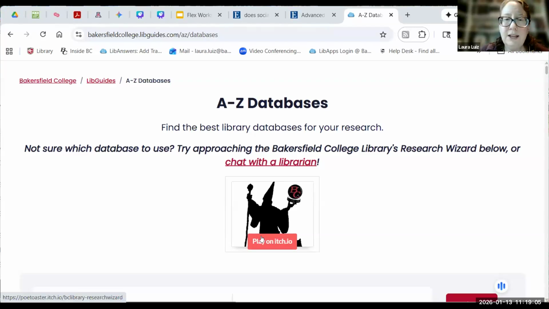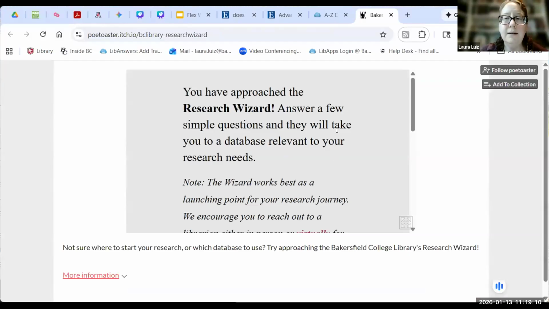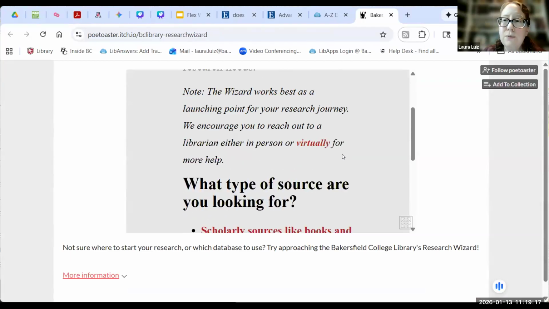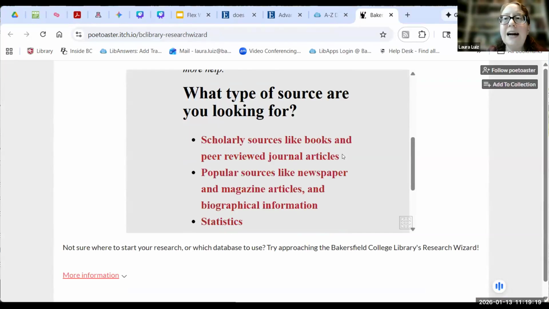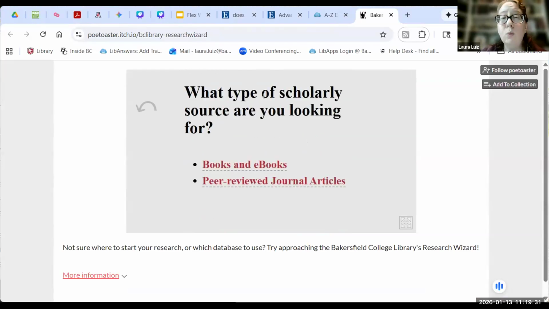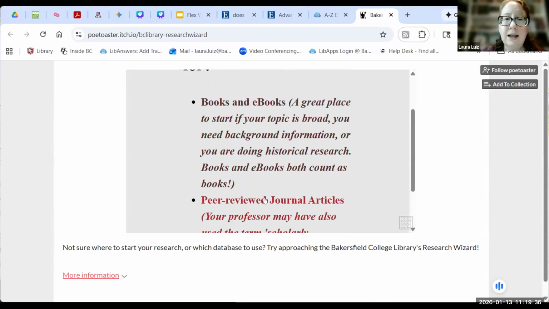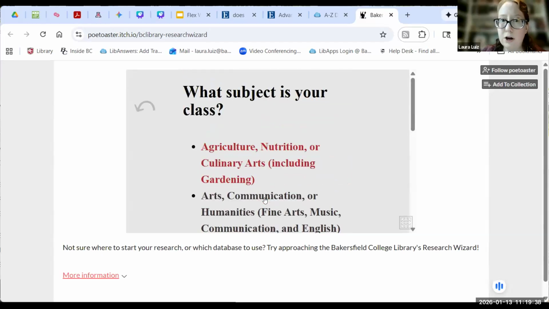So Research Wizard here is going to be a way for students to go through this. It's kind of gamified a little bit to figure out where they should start in terms of their research. It asks students questions and then guides them, based on their answers, to where they can start doing their searching. So it starts with, what kind of source are you looking for? If students say scholarly sources, then it'll ask, what type of scholarly source are you looking for? Books or peer-reviewed journal articles? And then students can click on peer-reviewed articles.